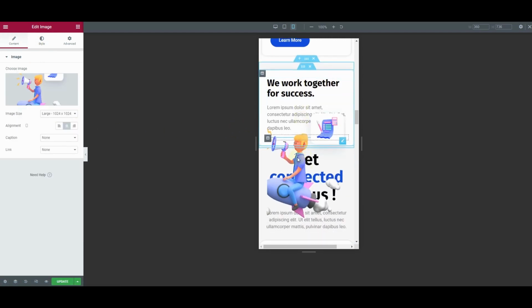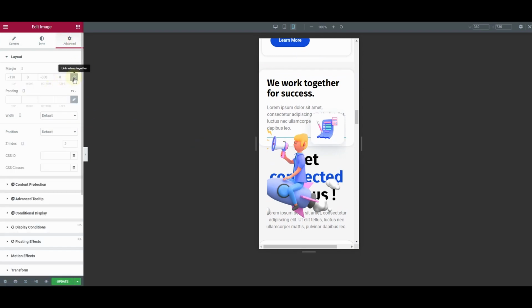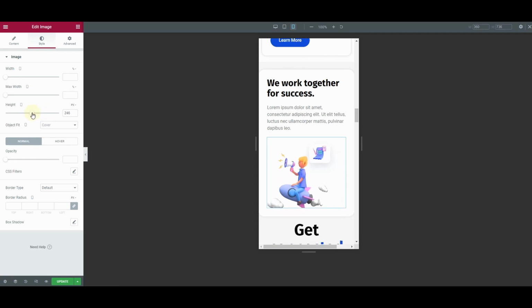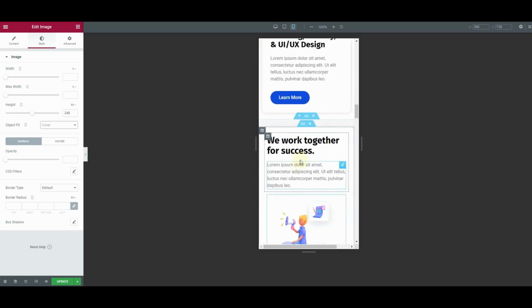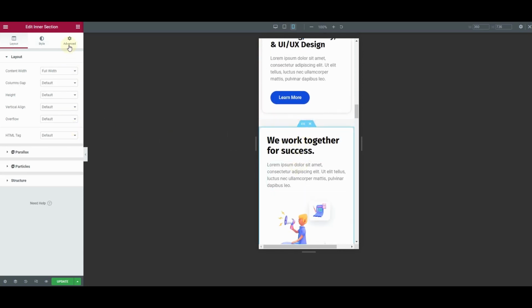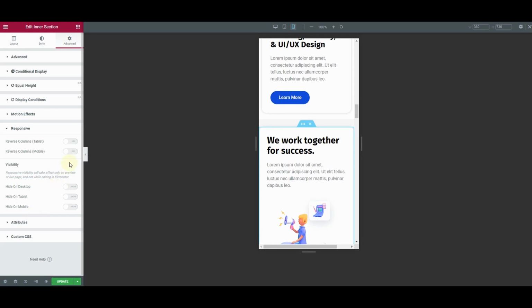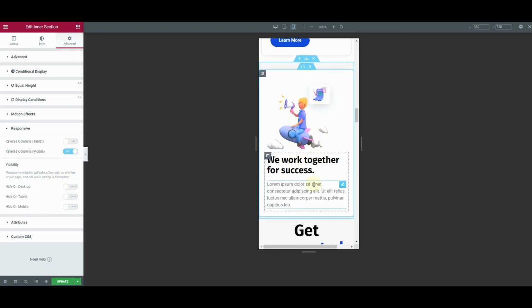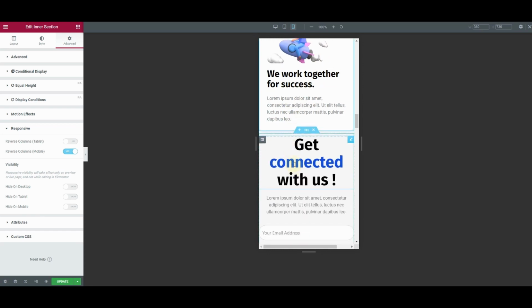And remember this image, we added the top and bottom margin. So I want to get rid of those margins here. And I want to reduce the height of this image as well. And I want to make this one default here. So now it is on default. And what we can actually do is go to this advanced, and we can reverse the column on mobile, so that we have this image on the top and we have this content at the bottom.